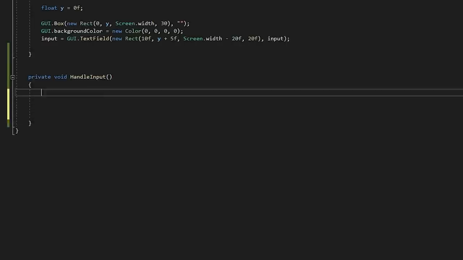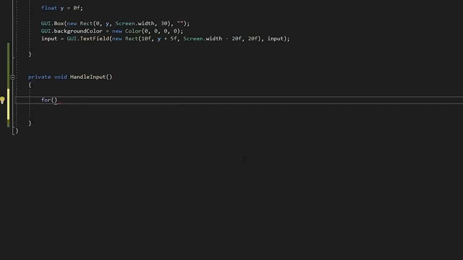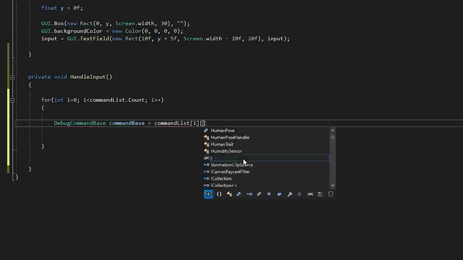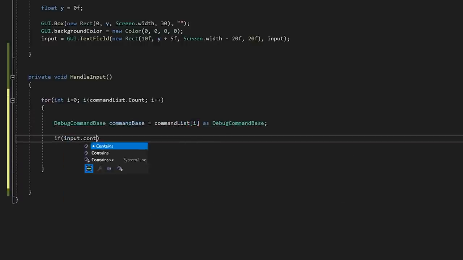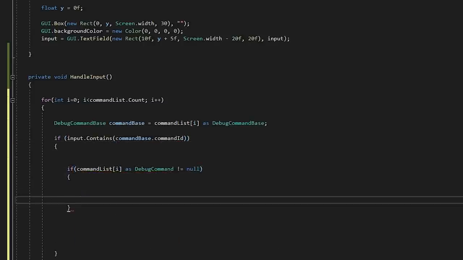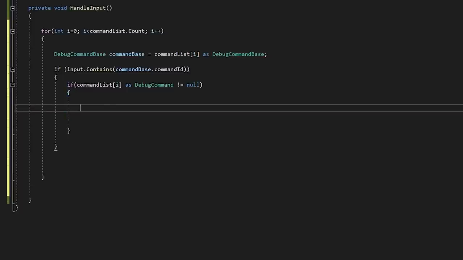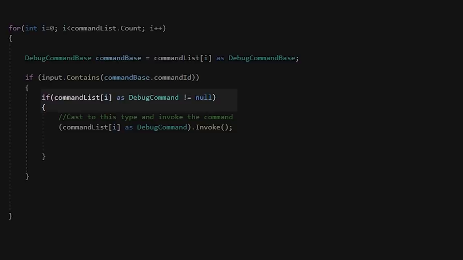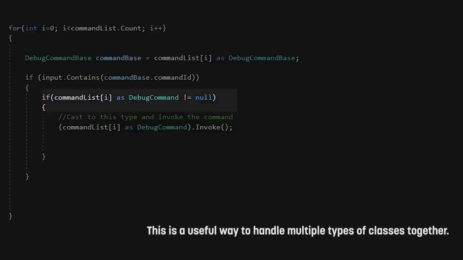And then to handle our input, we need to actually pass the input string. So let's iterate over our command list and get the debug command base object from each entry. Then let's check to see if the input string contains the command ID. And if it does, we'll cast the command into a normal debug command and then invoke it. Essentially, we're testing to see if the type of the object fits the cast here. And then if it does, we cast the object back to its original form and then invoke it.